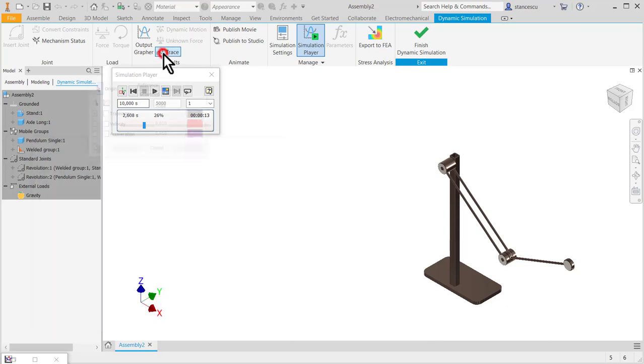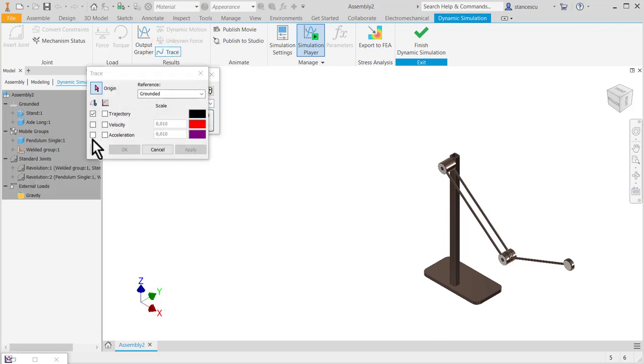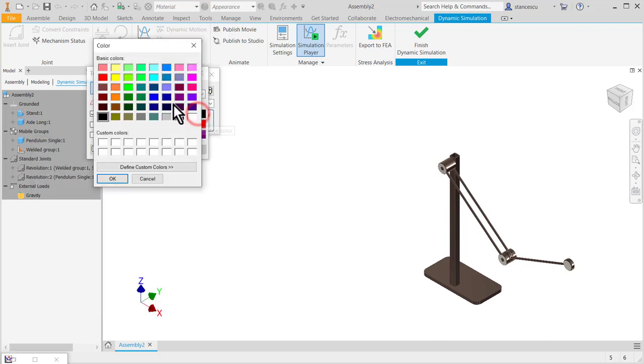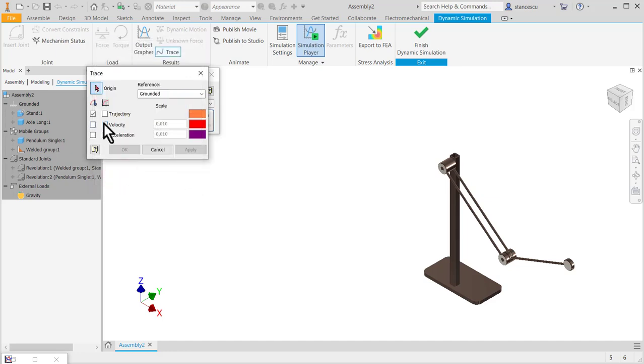Then we can add a new trace. Let it be the same color, but also velocity to have a graph. The velocity will be red and the trajectory will be orange. Also acceleration, why not? Of what point? The same point, this. Okay.